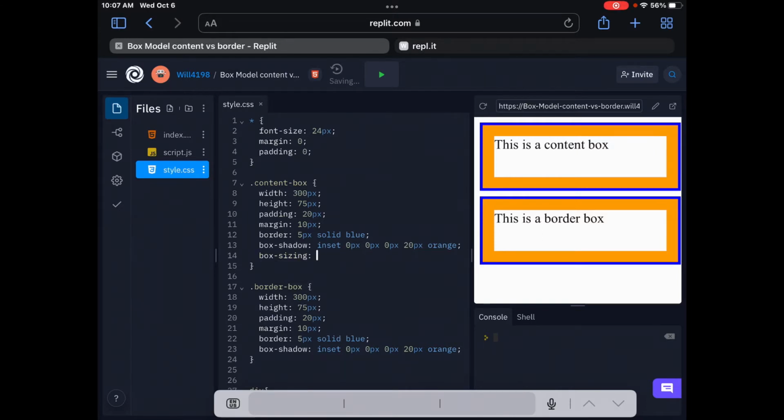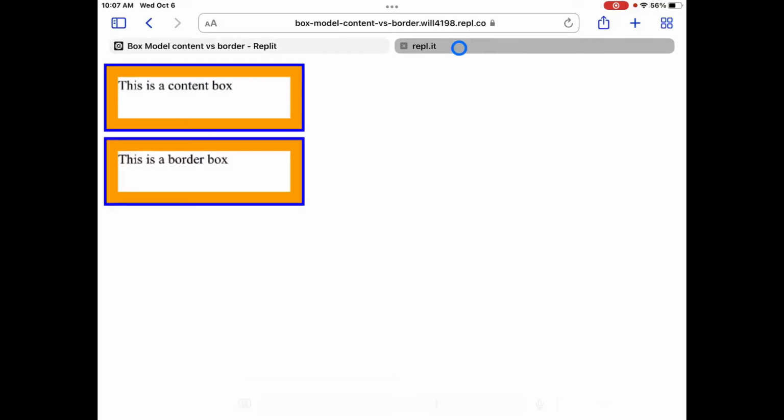And we're going to put that as content box. So what do you think would happen with box sizing content box? I only just changed that right there. So let's run that and see what happens. Actually, let's go up here, see it in the other browser, and let's run it. And nothing happened. Nothing happened.